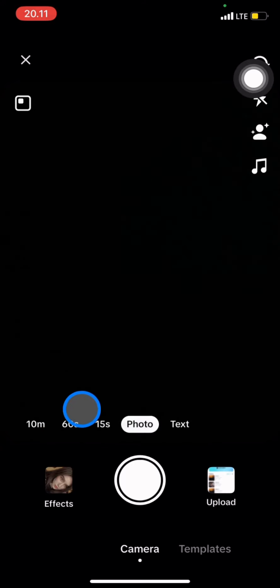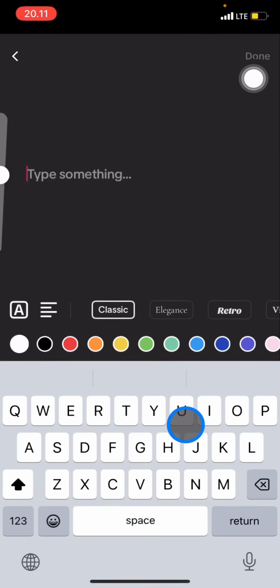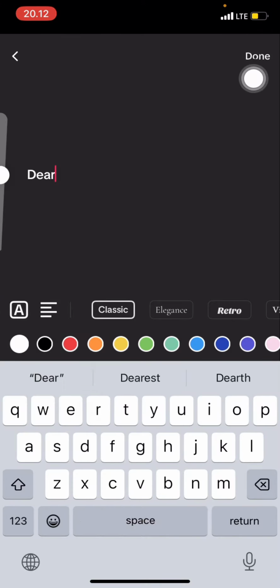On the left side there is an option for video content and photo, to take a photo live, and after that this one is text. You just need to go into this section and type everything, any information that you want to deliver for your content. So for example, let's say, a dear diary.